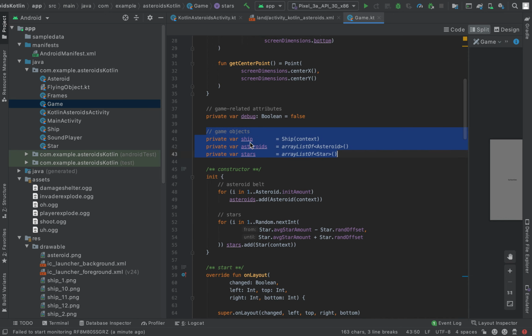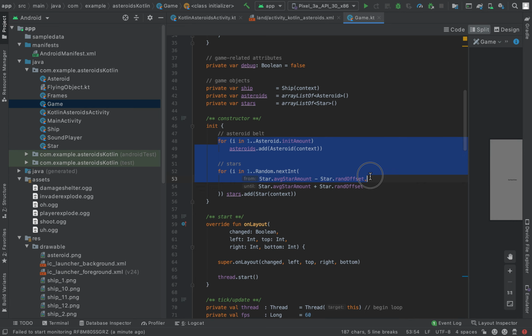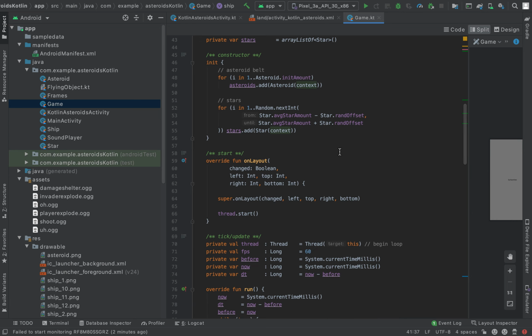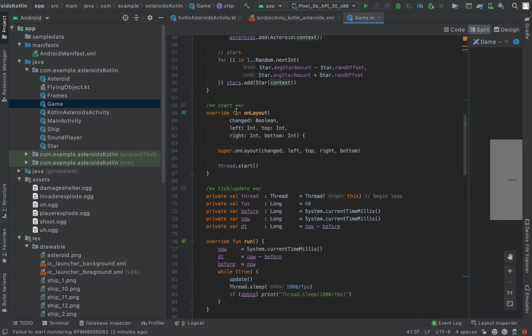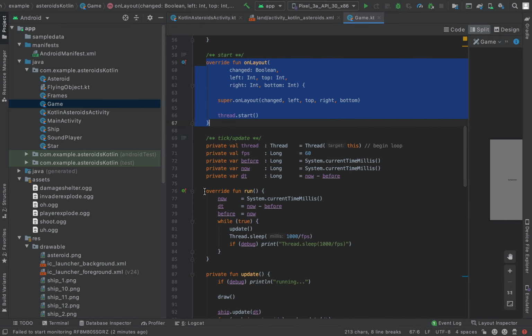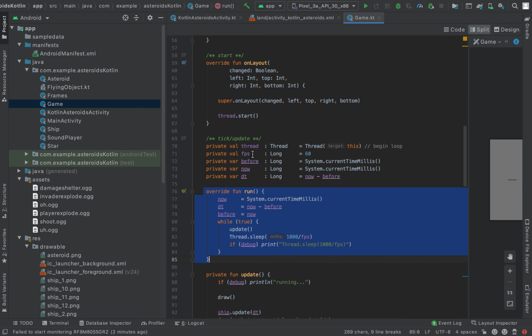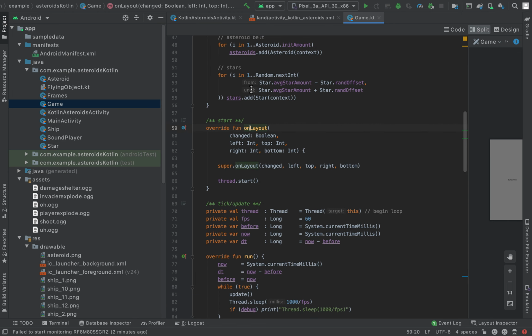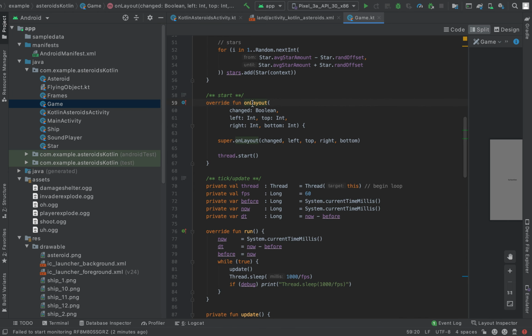Having the ship, a list of asteroids, and a list of stars defined. And then they're populated here, the ship, the asteroids and the stars. Ship is already defined and instantiated. This is where everything is started, in this runnable. Basically, you want to have this function called run, but it needs to be called, and you have to say run this program. So onLayout is called on initialization as well as init, but onLayout is where you can get all the dimensions.